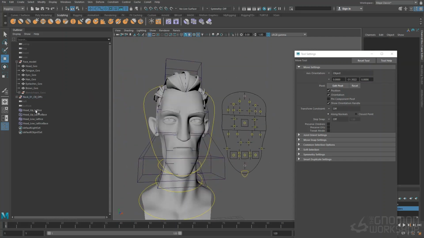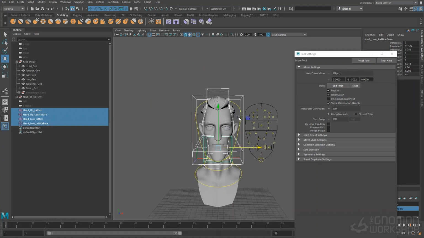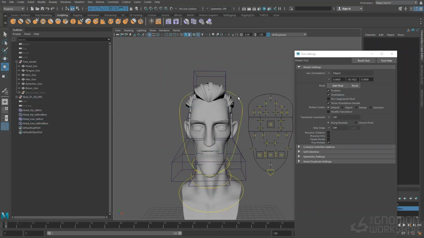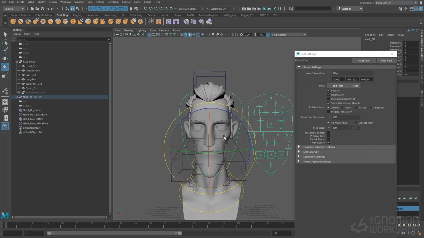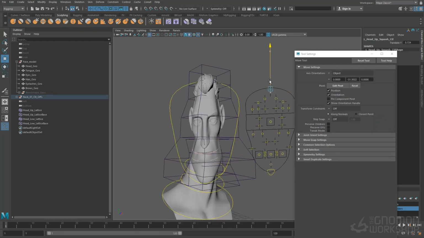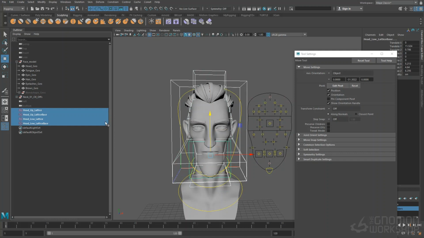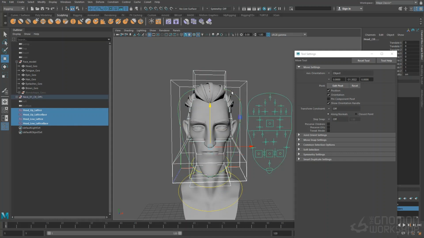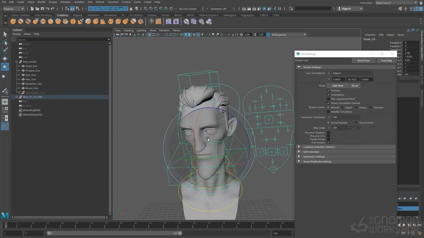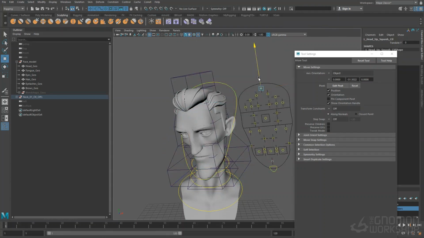Now, to finish this, I need to parent all these lattices to my head control, because at this moment, the lattices are not following the head, so if I move the head, it's going to work a little bit weird. So I need to parent all these lattices to the head. Now when I move my head, the lattices are moving, and the squash and stretch is working perfectly.